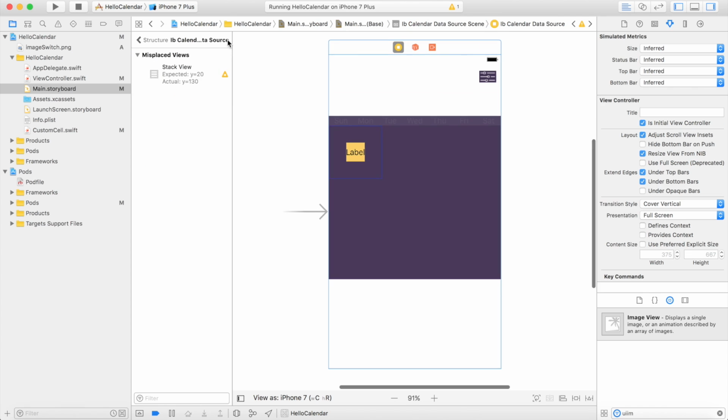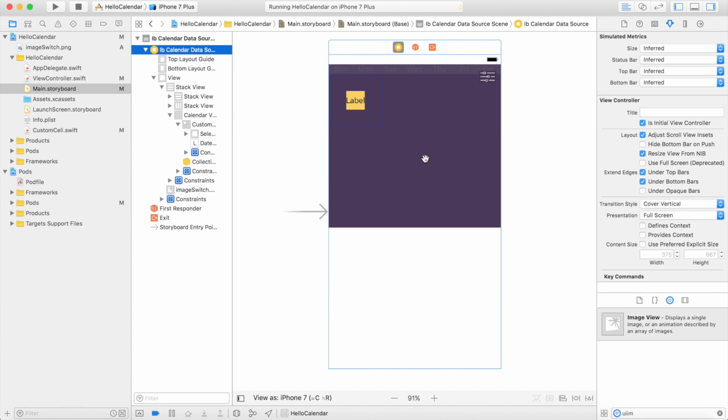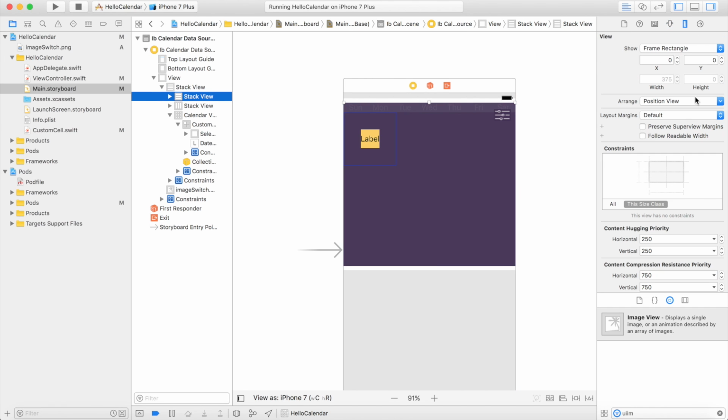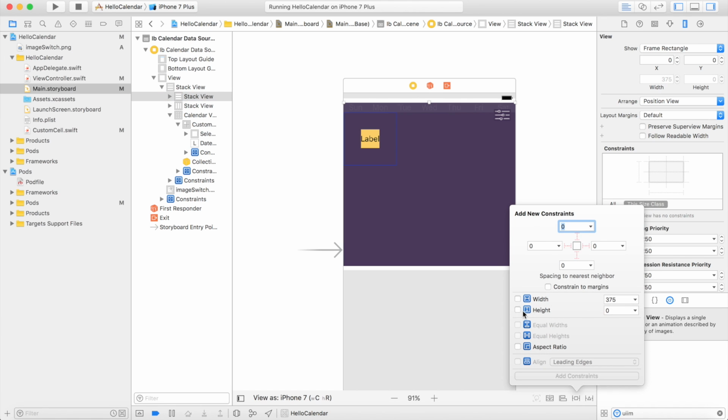What happened? I think it disappeared. Let's see. Okay, I believe it would have gotten a 0 height, so let me just adjust the height of that stack view.